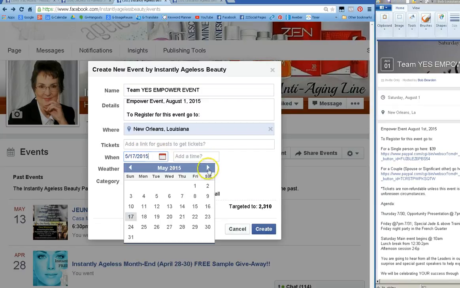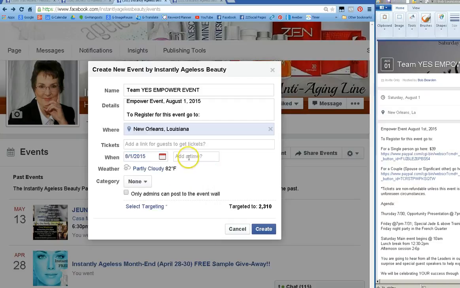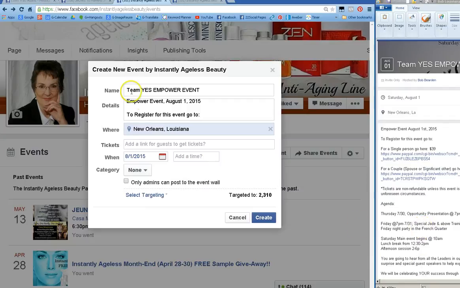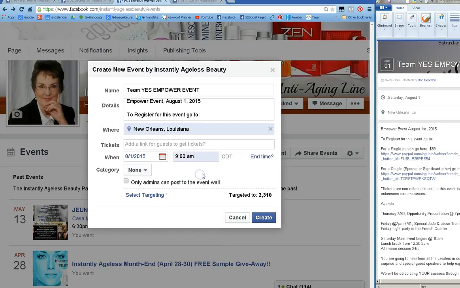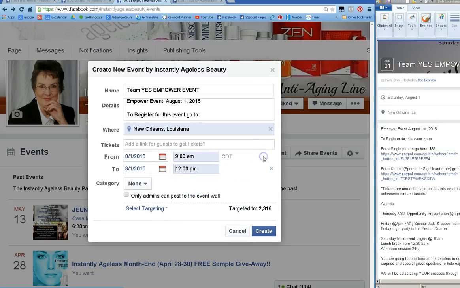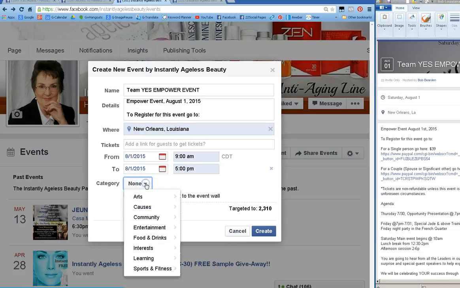And the when, that's pretty obvious. This is going to be August 1st, and he didn't provide a time yet. This is preliminary, actually, his agenda says the 7:30. Well, we'll just go with August 1st, and then we'll add a time. Let's just say 9 and select AM, and let's say it ends at 5 o'clock. So we can put 5 and select PM. You have to select a category, so you have to decide what category it fits in.